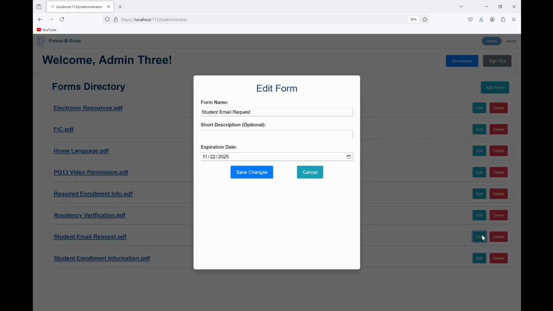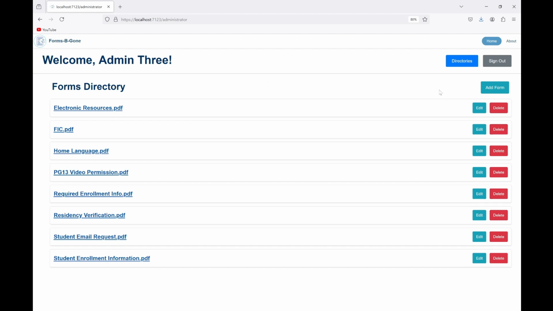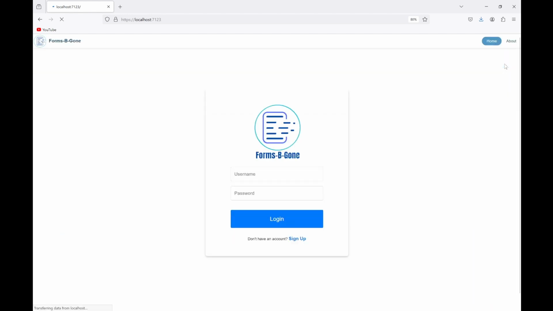So we can edit a form, which is only editing the form name, description, or the expiration date. So if you wanted to extend the expiration date on a form, you can, or reduce it, but you cannot edit the PDF itself. You should create a new form for that. So there we go. And let's go to our second feature, which is our teacher page.